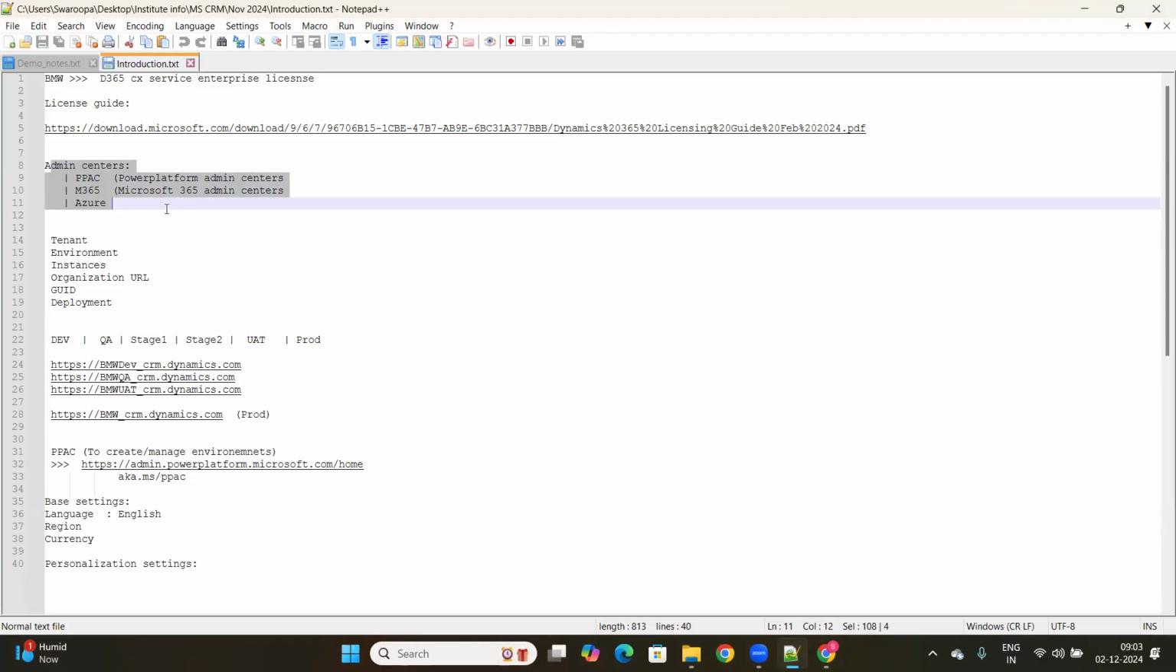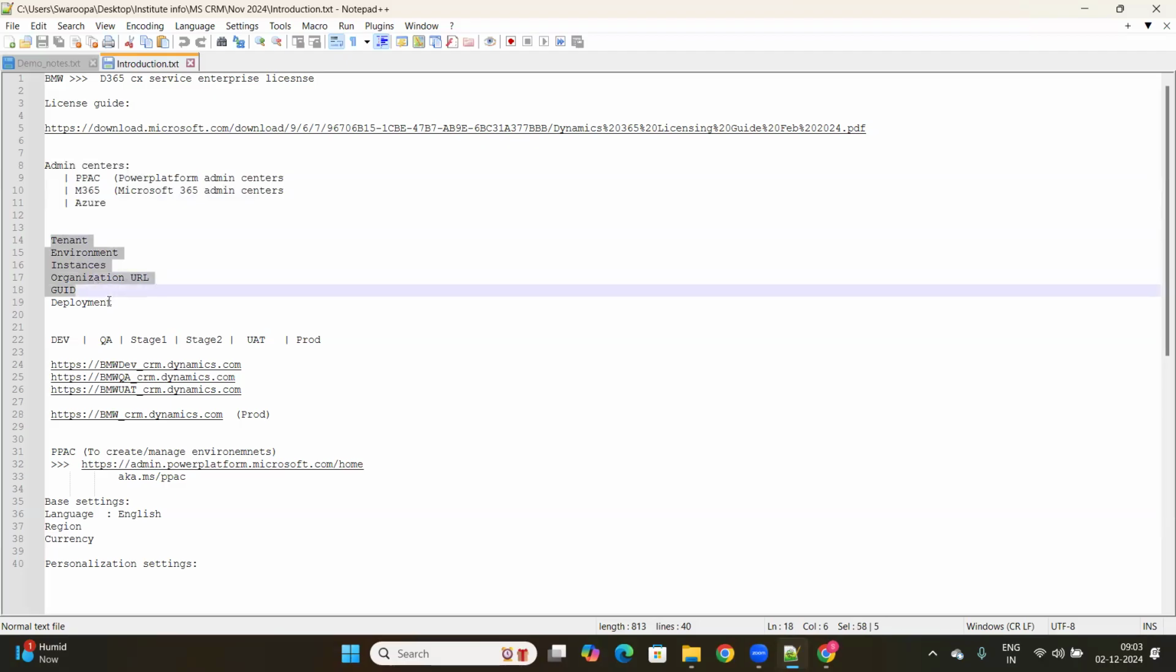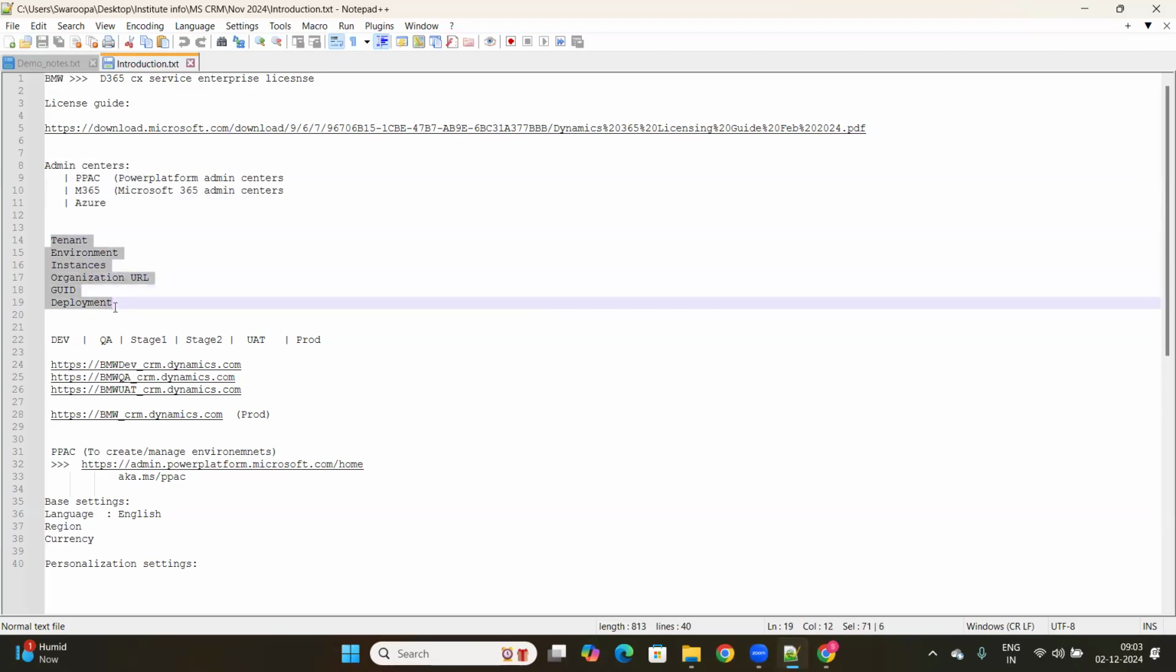Before going into Dynamics 365, the core concepts, some of the terminology which I have provided, like tenant, environment, instances, organization URL, GUID, and deployment. So these are the regular terminology which we are going to keep on using while we are looking into some of the topics.